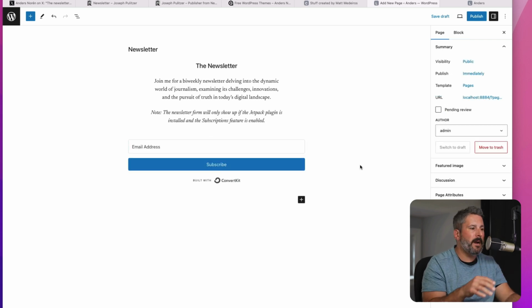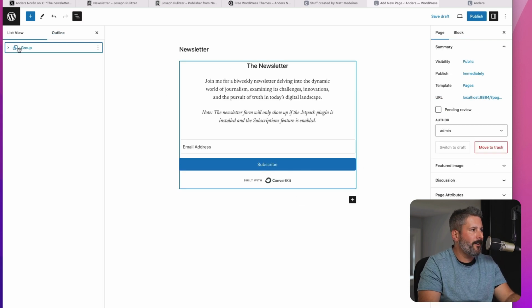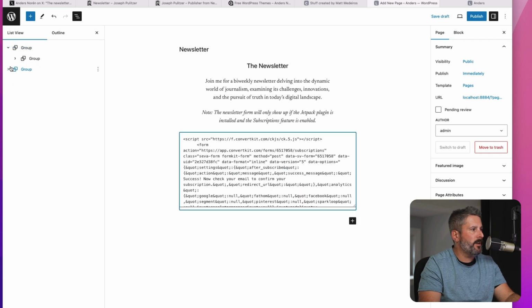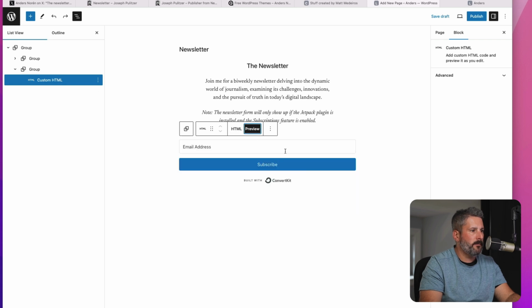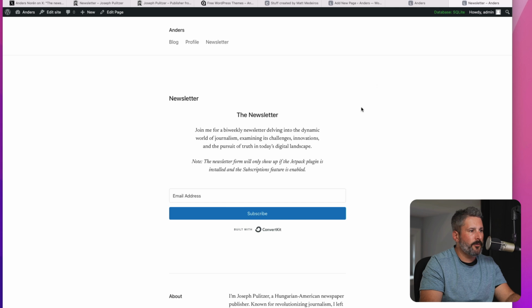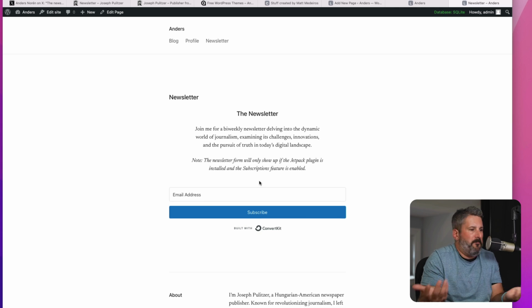Okay, so I've dropped in my iframe code. Obviously, the best bet is to use a native plugin. You're going to get a lot more features. Whoops, I didn't mean to do whatever I just did there. I have it in a custom HTML block. I just plopped it in. You can preview it. And now when we look at that newsletter page, looks fine, right? It has the ConvertKit branding in there, but it's just a free account that I have for testing.